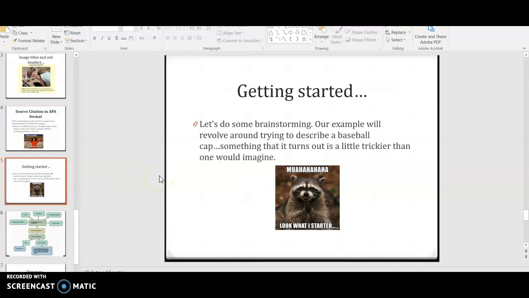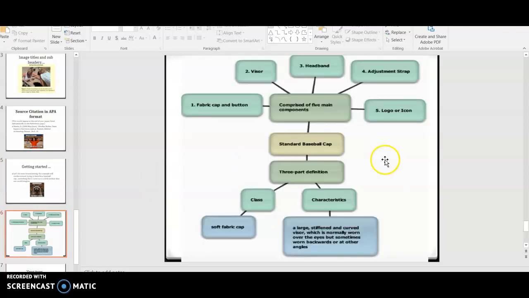And some tips for getting started on this. Really, the best way to get started on a technical description is to do some brainstorming. And so if we were to brainstorm this project and we were trying to describe a baseball cap, we might do a bubble map. We'd start with a standard baseball cap. We'd say that baseball cap is comprised of 5 pieces. There's a fabric cap and button, there's a visor, there's a headband, there's an adjustment strap, and then there's a logo on it. So those are our main pieces that we're going to be then describing in our technical description document.